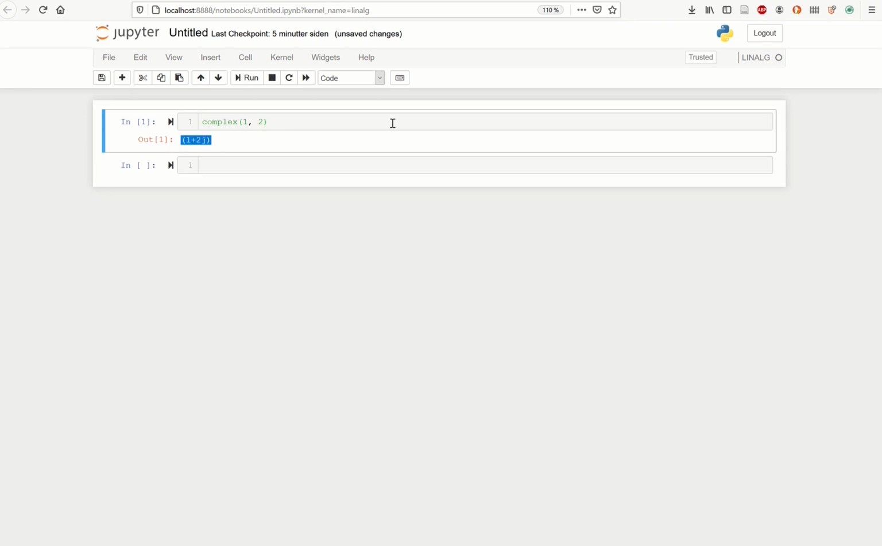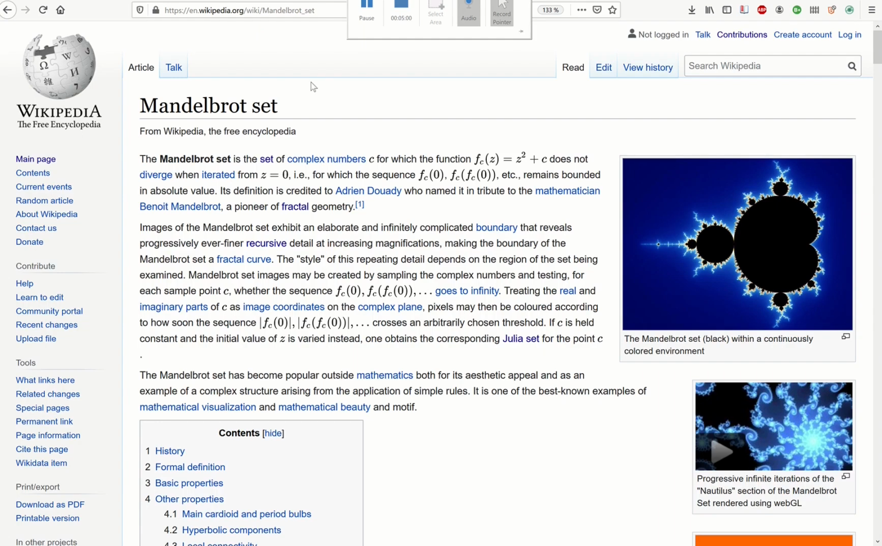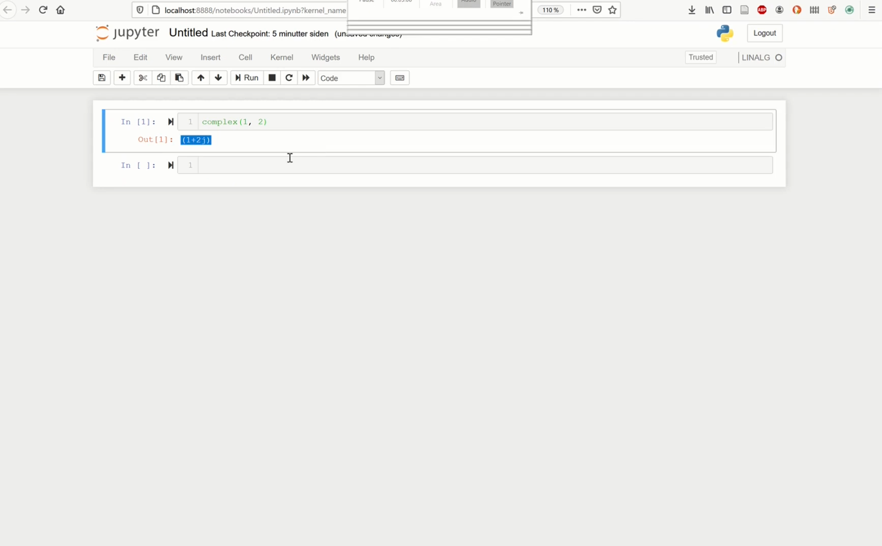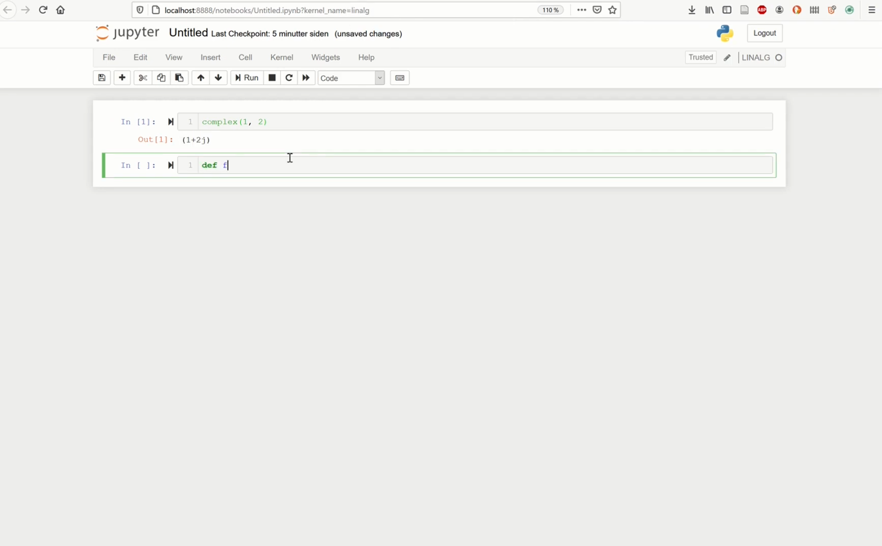Now we need to make this function right here. That's z squared plus c. So we have to make that. Define, just call it f. It takes two inputs, c and z. And that was return z squared plus c.